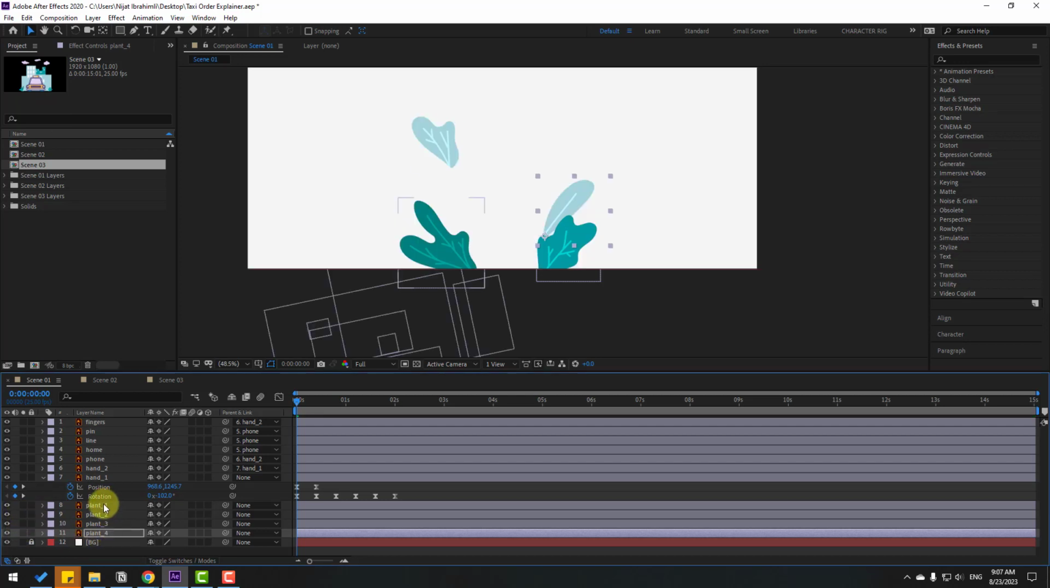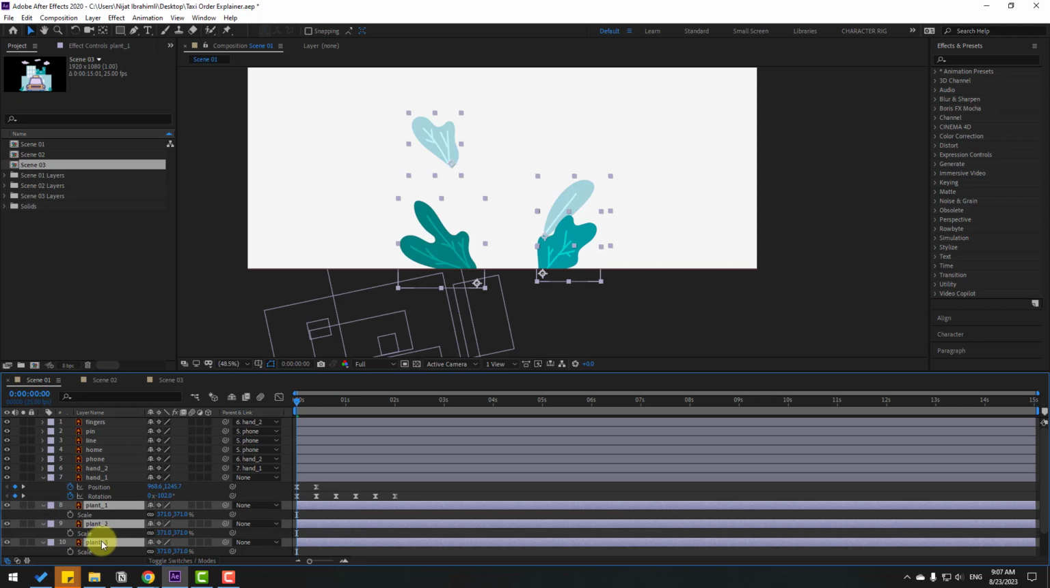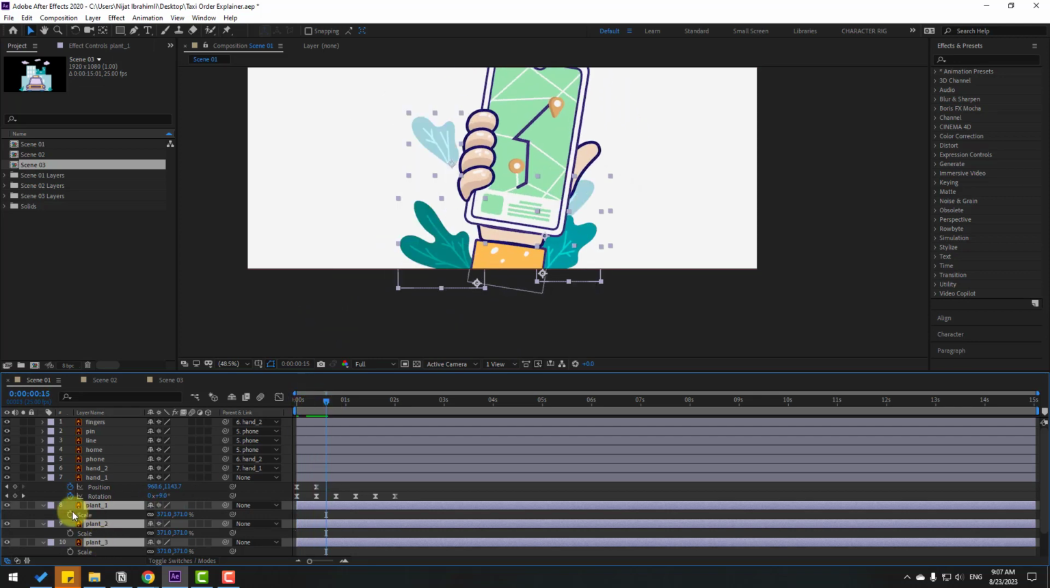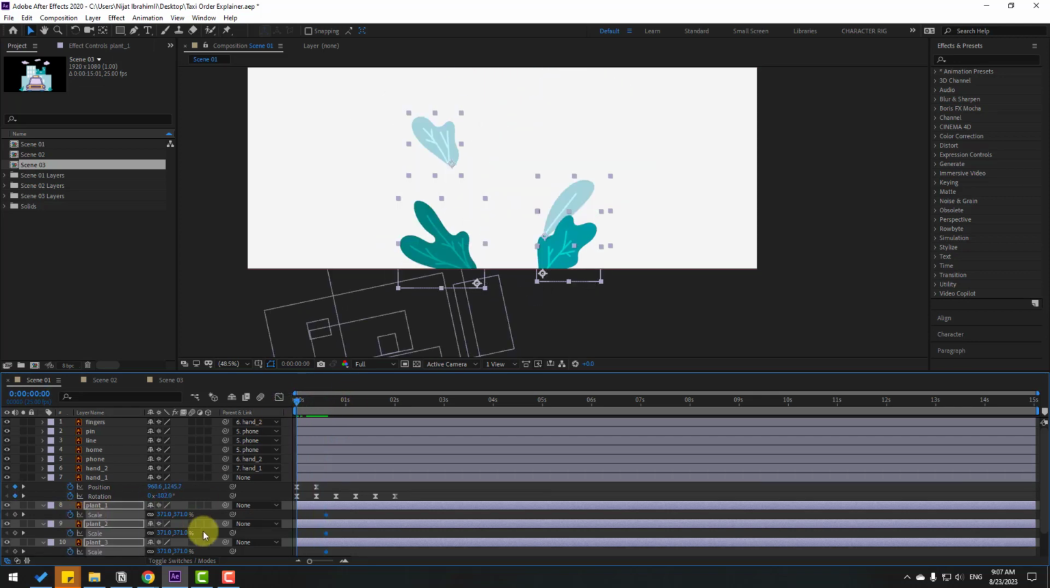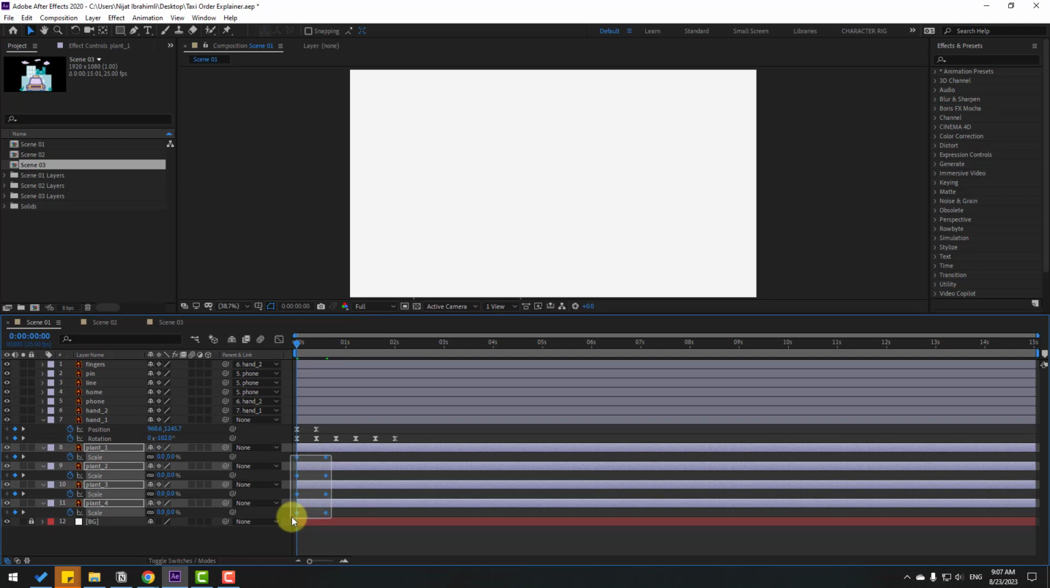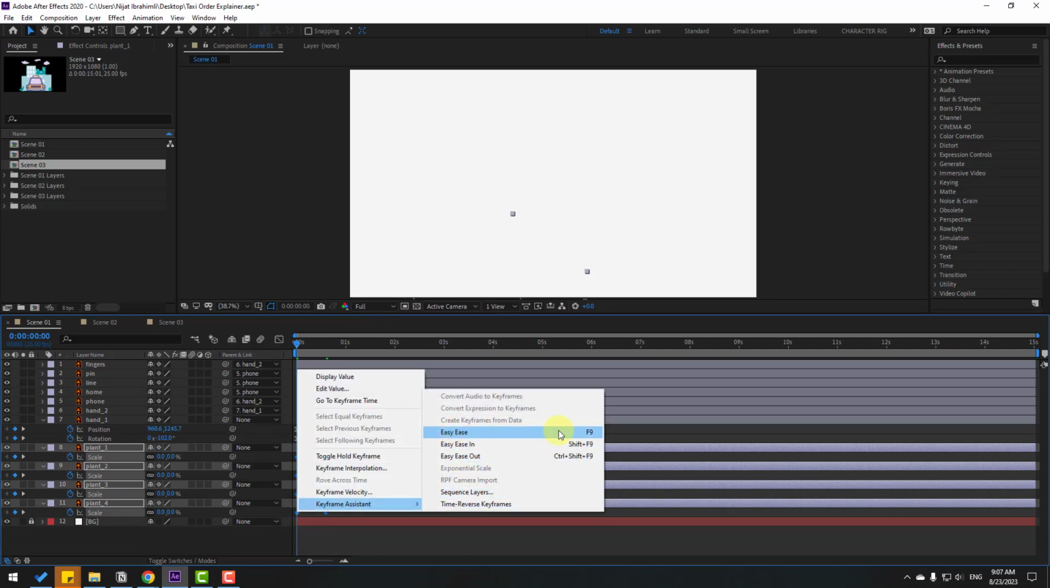So select these plant layers, press S and go to here, make a scale keyframe, go back, change scale to 0. And right now select these keyframes, make easy ease or click F9.